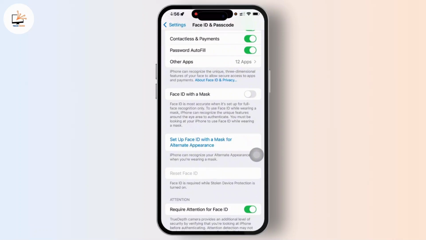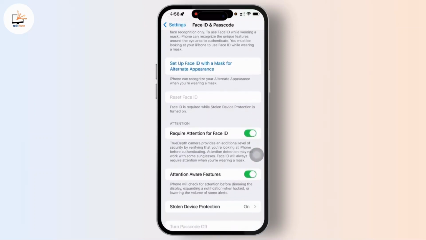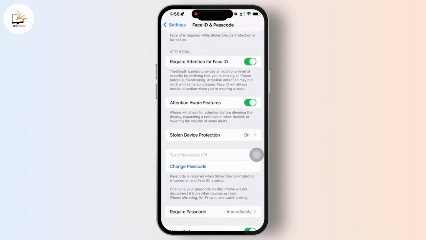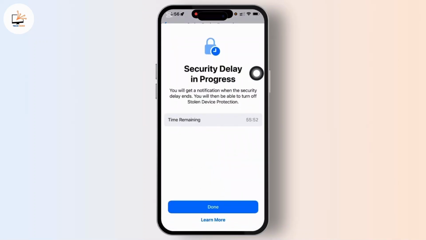So to turn this off, you need to scroll down and find Stolen Device Protection in your settings. And once you have found that, simply tap on it. And inside this section, you can see the option labeled Stolen Device Protection. So here you simply need to toggle off this option.